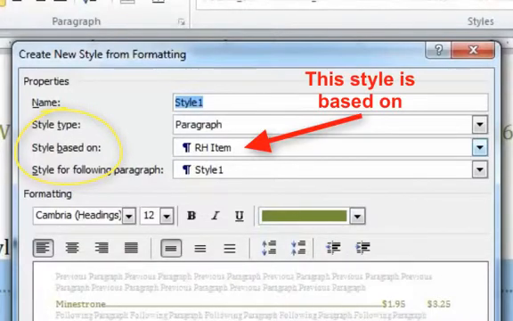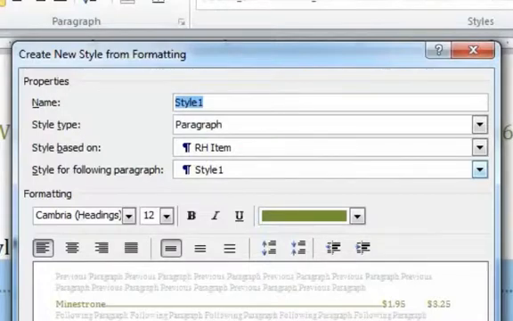And that's important because it'll inherit everything about RH item. So if I ever make a change to RH item, this one becomes like a child of that and will update as well. So it creates a parent-child style. If I change RH item to a different color, it would actually update this one too, which is a nice thing. But it would keep the things that are different, such as the 2 tabs, which are a little bit different.